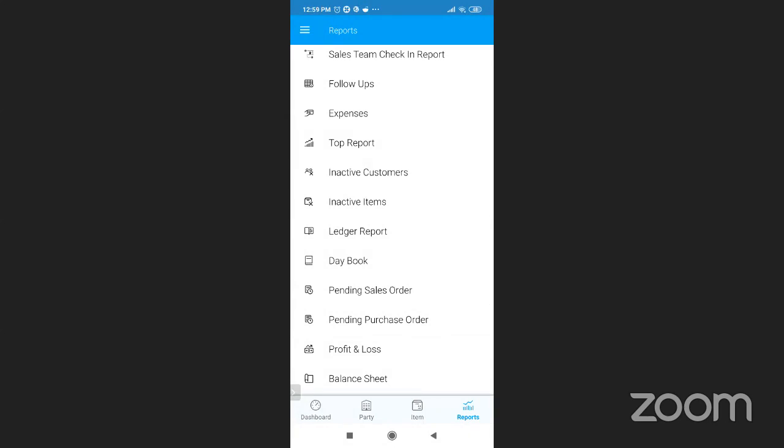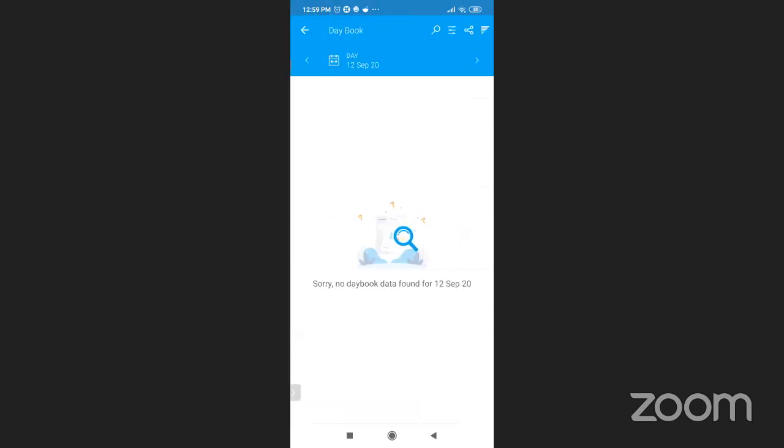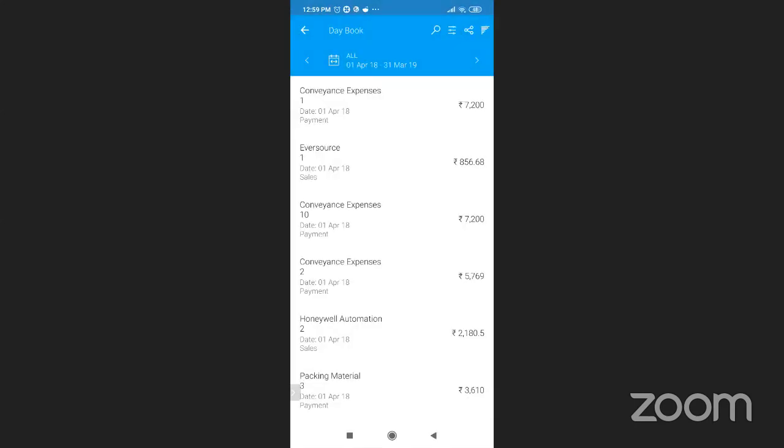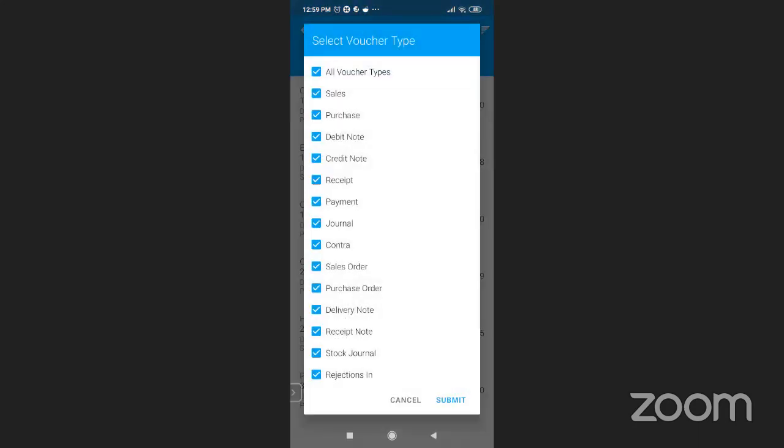Now, right below the ledger report, you have the day book. Day book reports help you to see all the transactions that you had on the day. So when I click on day book, I can see all my transactions. If you don't enter any transaction on that day, there won't be anything to view, obviously. But if you want, you can filter this data according to dates and times.